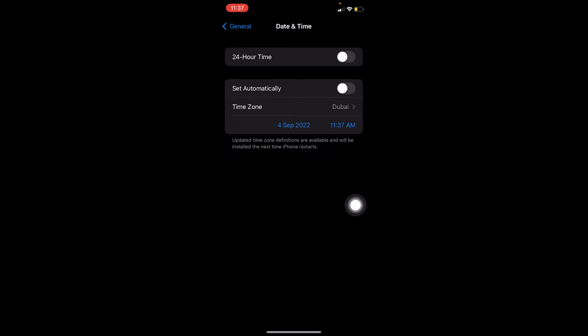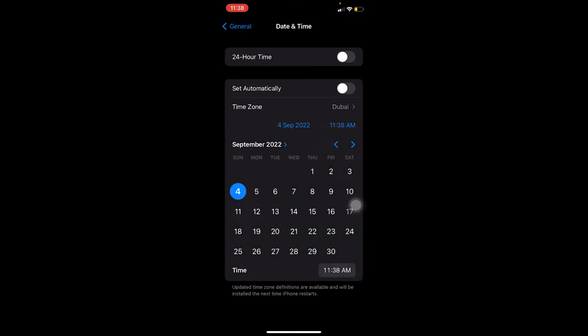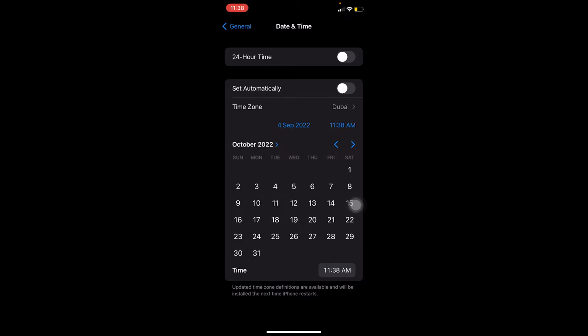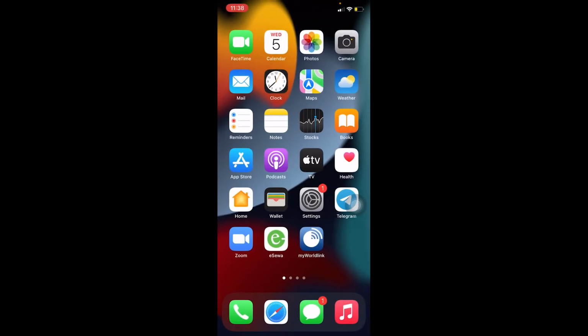Once you do that, it's showing me 4 September 2022. You want to click on it. Once you click on it, change your date to 1 month ahead. So right now it's September 4, so I want to make sure it's on October 5. Once I do that, it's basically done. Then I just need to close my iPhone, reopen it again, and my Snapchat should open up.